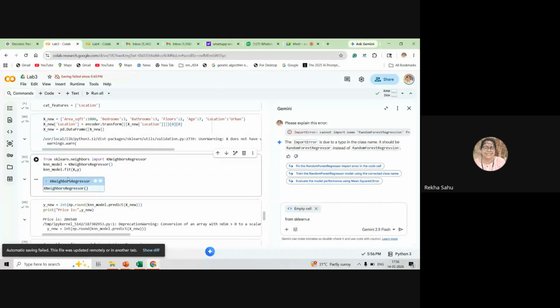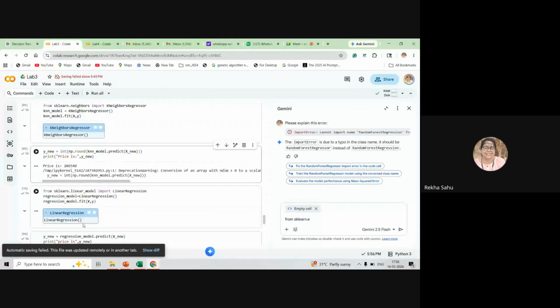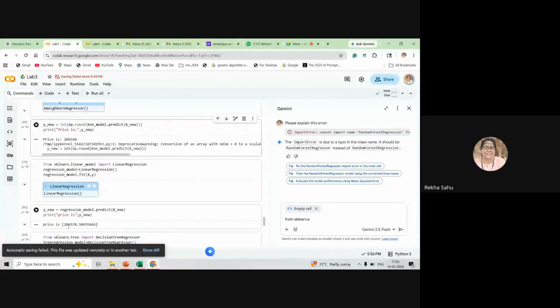When you get new data, this new data is given to this model. Here I have done the round off and taken the integer value. So here knn_model is the name I have given, dot predict X_new. X_new is the same as before. When you run this one, you get the value 206540. The previous one, linear regression, gave you 206578. It gave 206540, which is good.